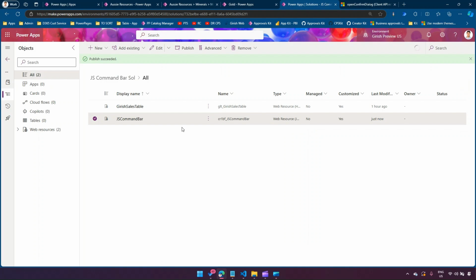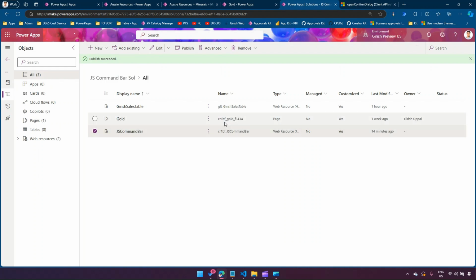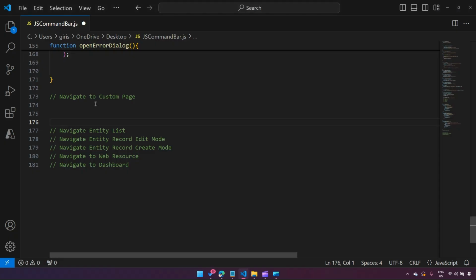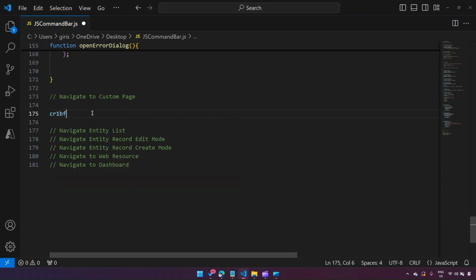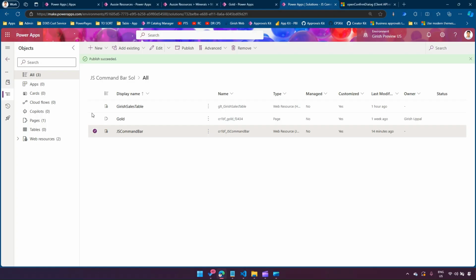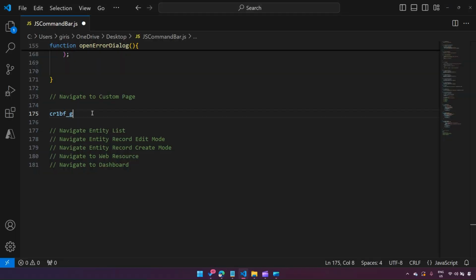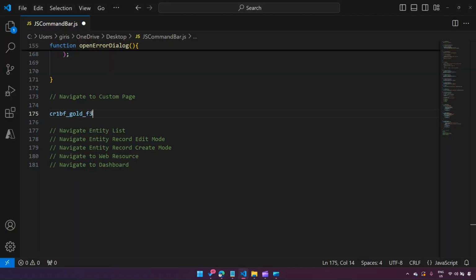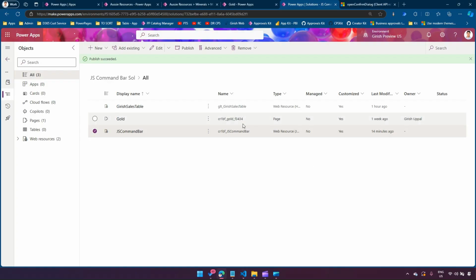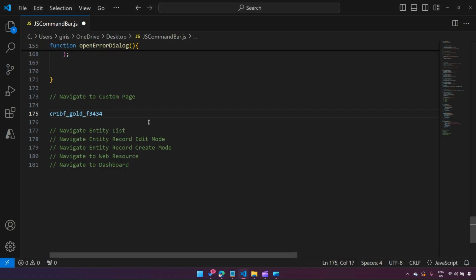Now, why I'm adding this is just to get the name value. So the name is cr1bf_gold_f3434. So this is important. So I'll just copy cr1bf_gold_f3434. Yeah, so this is the custom page.